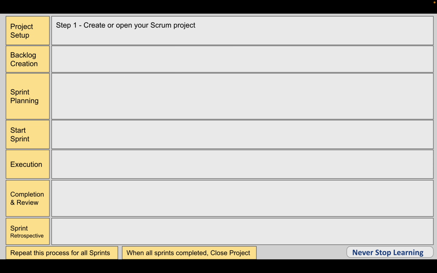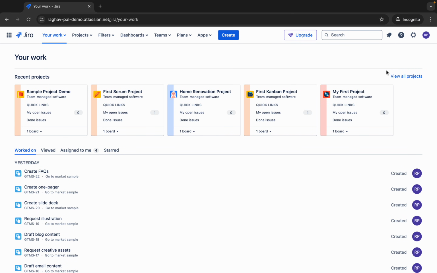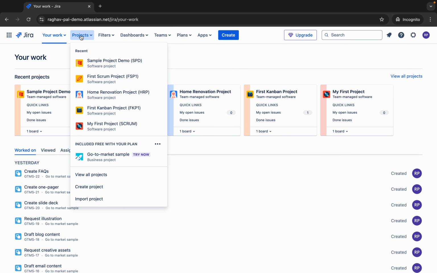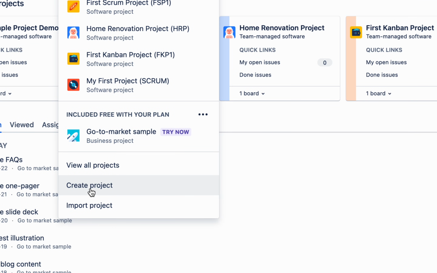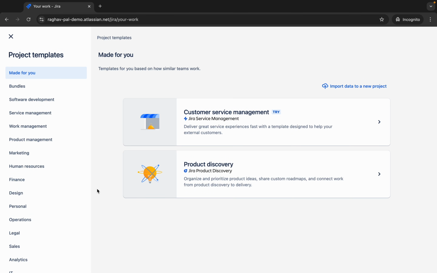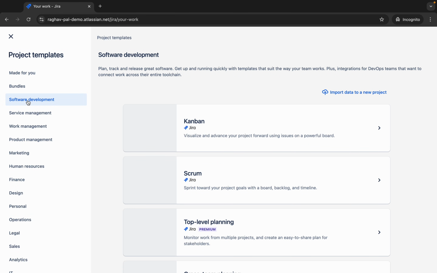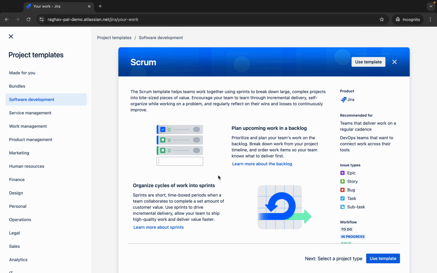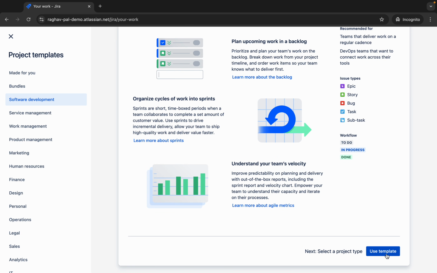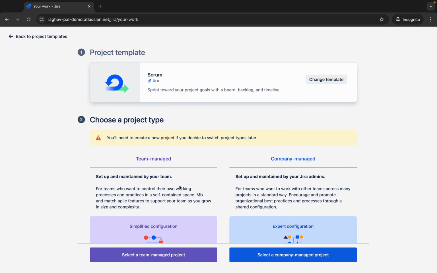You can also use an existing Scrum project, but let's create a new Scrum project. So log into your Jira account. I am already on my Jira, and here let us go to projects, and I will go to create project. Now here I will go to software development and I will select the Scrum project. So we are using Scrum and I will say use template. Then we have to choose a project type.